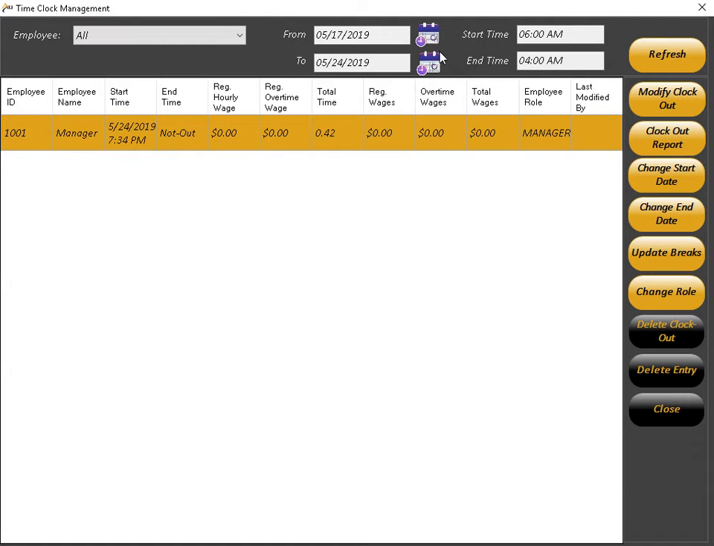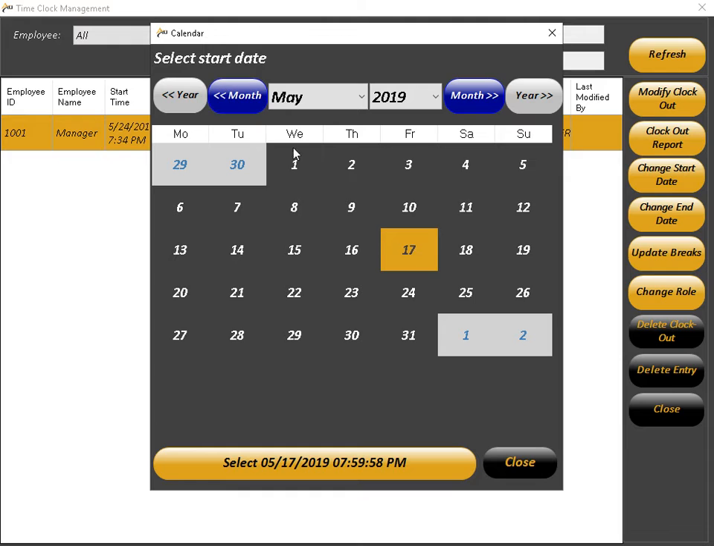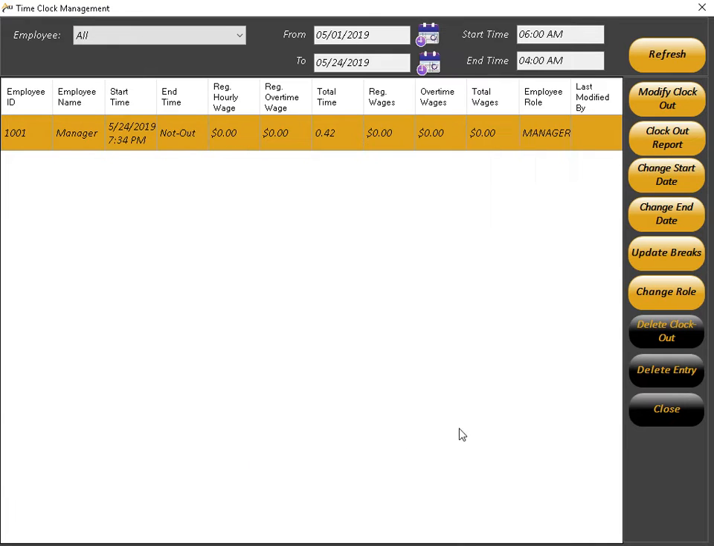Now at this clock here, you want to see it's actually showing from the 17th until the 24th. So you're going to make sure you adjust the time so that it matches the time when your employees clocked in and clocked out. So I'm going to change this back to a few weeks ago. And then you want to hit the refresh button on the top right.